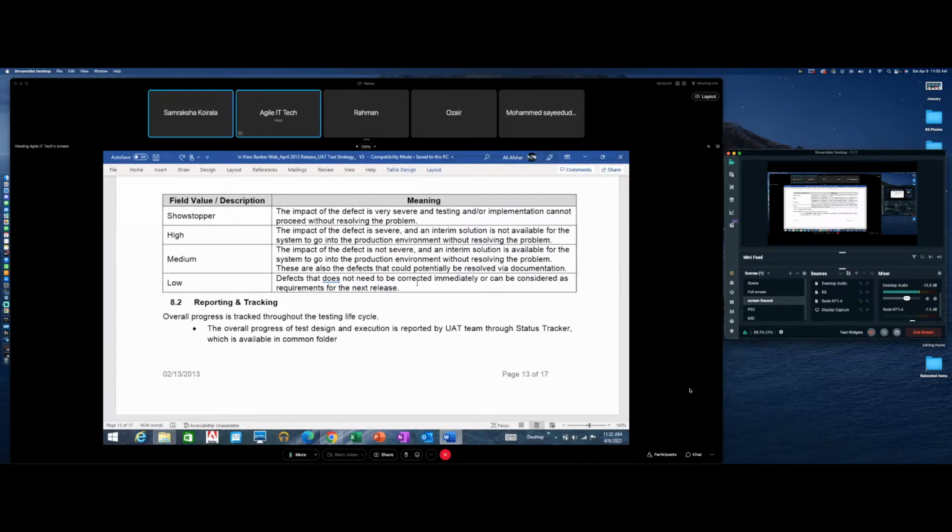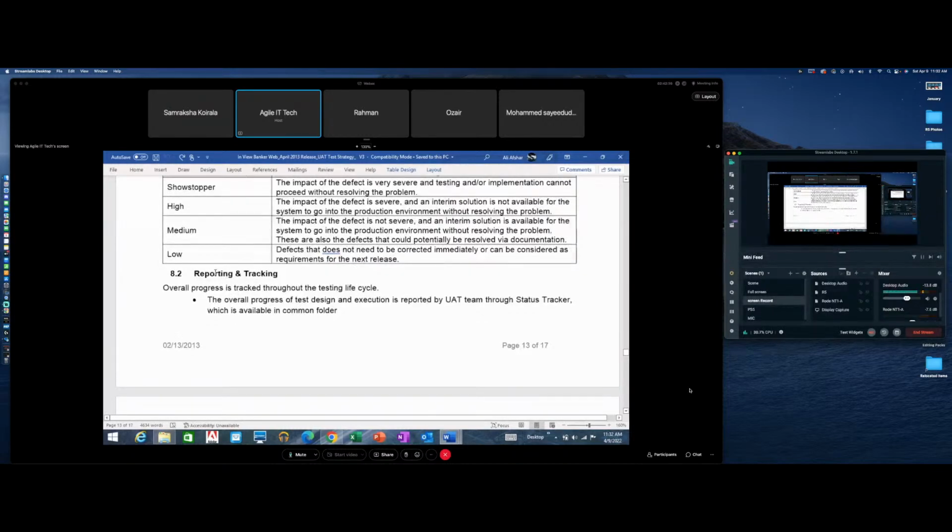So they have showstoppers, they have highs. Some of the other ones will call them blockers and criticals, right? They call them showstoppers and high. Everybody clear? All right, reporting and tracking.